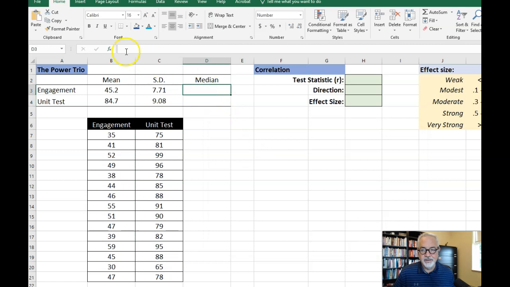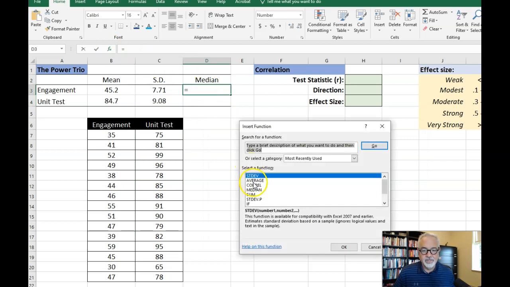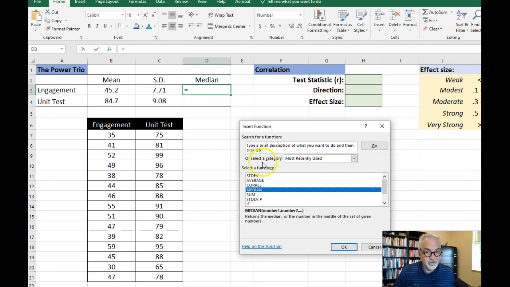And then the median. FX. Here's the median here. If it's not in yours, type it in. It will show up. Click OK.